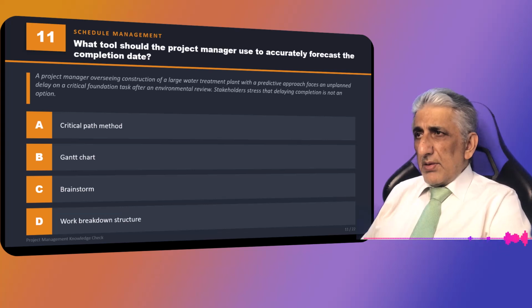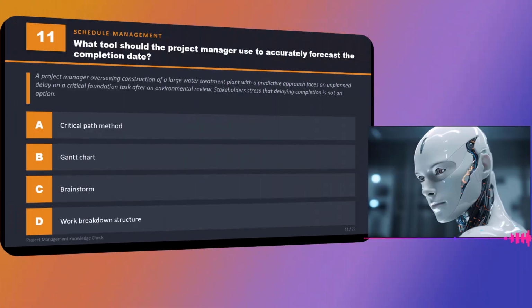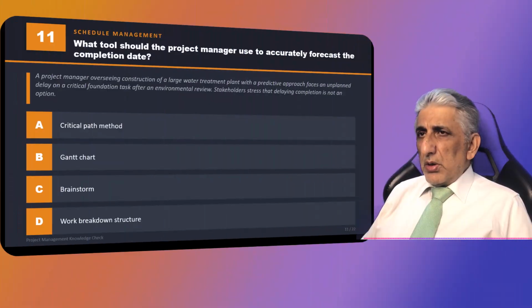Question 11. A project manager overseeing construction of a large water treatment plant with a predictive approach faces an unplanned delay on a critical foundation task after an environmental review. Stakeholders stress that delaying completion is not an option. What tool should the project manager use to accurately forecast the completion date? Well, this is an easy question because we know this is done using critical path method. So where is the answer?